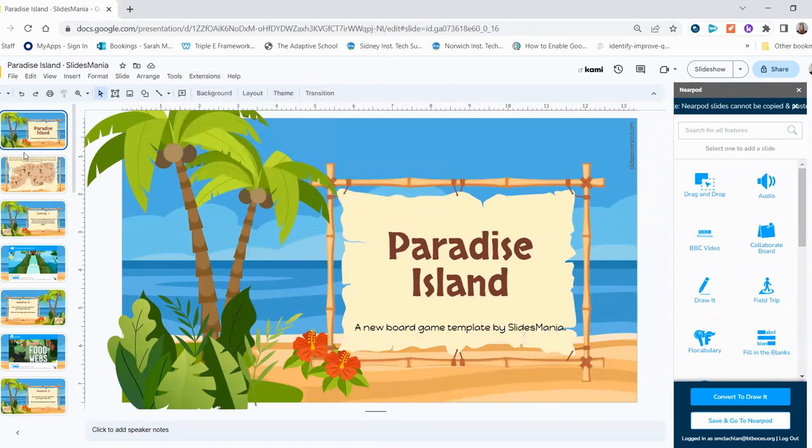Now we have a beautiful slide deck that we're working on, and we have all these fabulous Nearpod activities to choose from. Step three is deciding where you're going to place these different activities and which ones you might like to use. So some important things to think about when you're making these decisions.